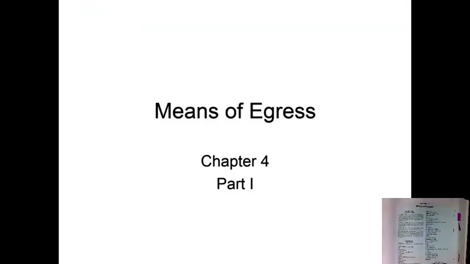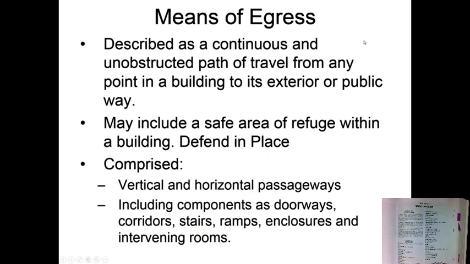This is part 1 to chapter 4, Means of Egress. Hopefully you have read the textbook and you've reviewed everything I asked you to in chapter 10 of the IBC code book. So we're going to get started and kind of plunge in a little bit.